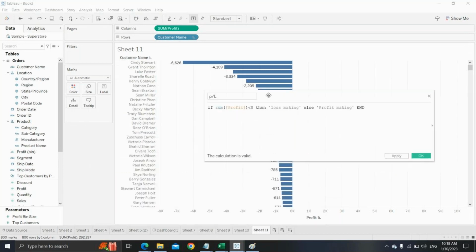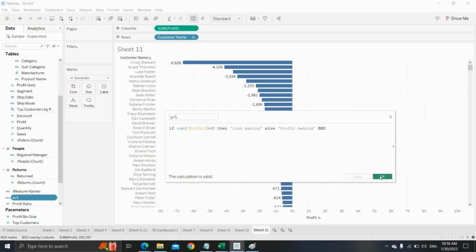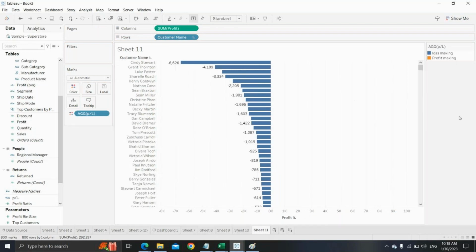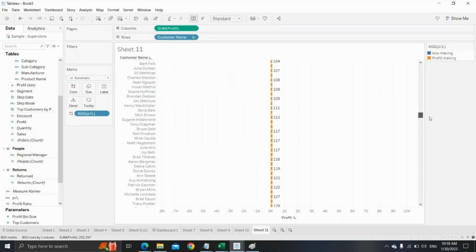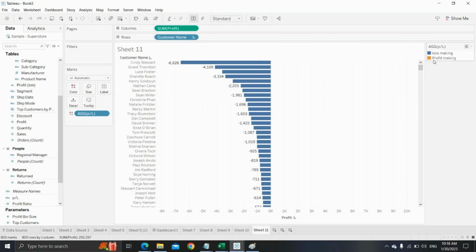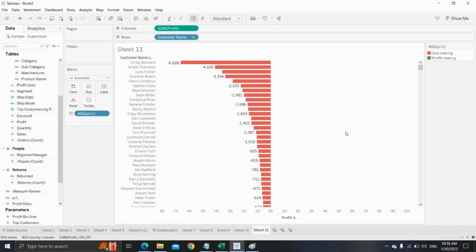Is this clear? Apply. Okay, drag this into colors. We need to reverse the color. Double click on it. Loss means red color, profit means green color.